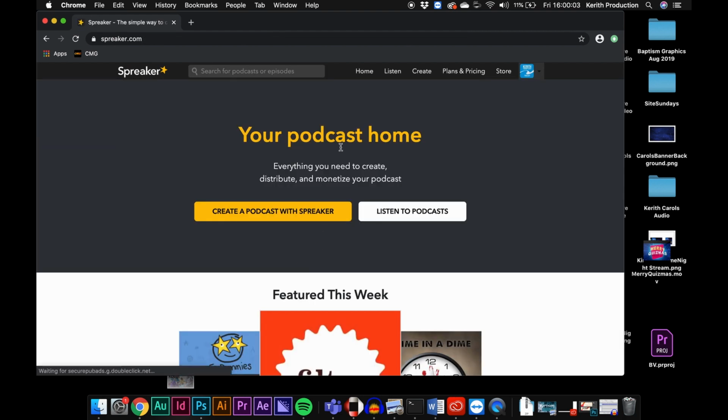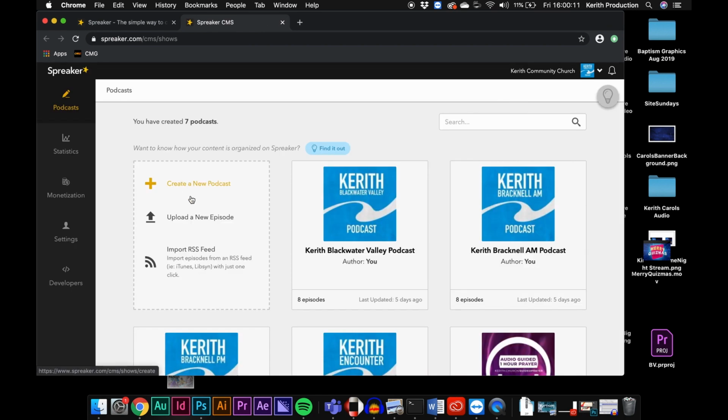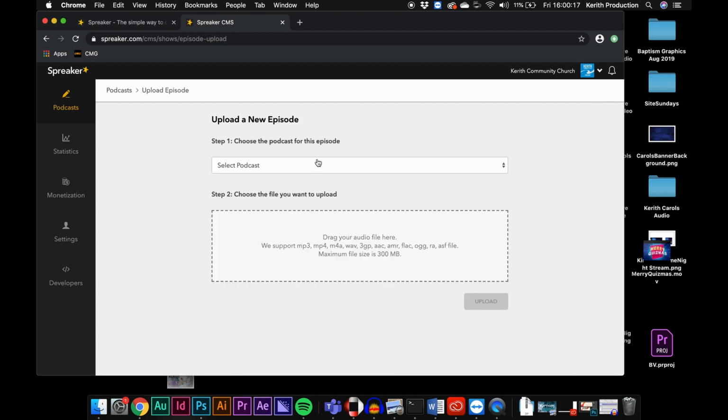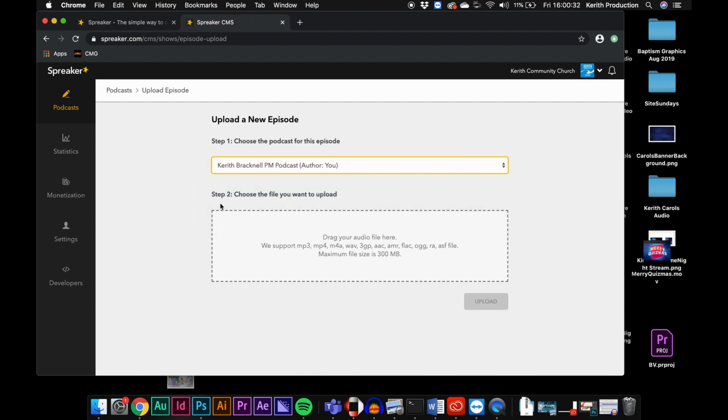Now we're inside Spreaker. We're going to go up to the top right-hand corner up here. This is our profile. I'm going to select the drop-down and then go down to Dashboard. Now we're going to select this first box here and upload new episode. Here it gives you the option to select a podcast. We're going to click on this drop down, and here you can see the list of all of the Kerif podcasts. So you're going to select the site podcast which you want to upload to. So actually this is a Kerif Bracknell PM that I'm using.